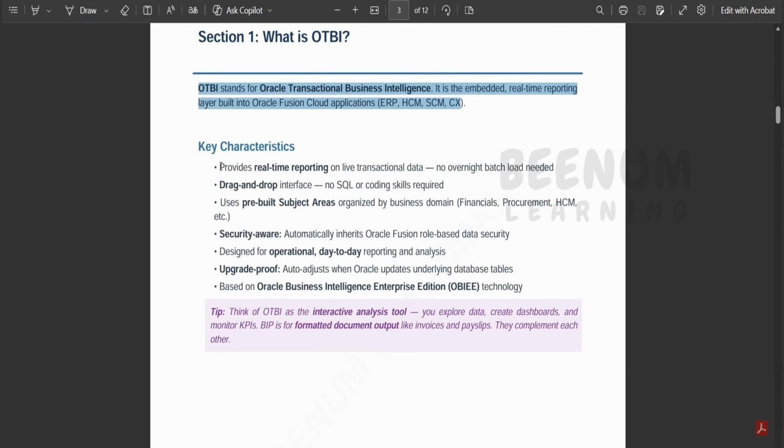What are the key characteristics of OTBI? OTBI provides real-time reporting on the transactional data, no overnight data load needed. Also, it is a drag and drop interface and no SQL or any coding skill is required. Also, Oracle has created pre-built subject areas. Subject areas you can consider like the data models that you build in BI Publisher. So Oracle has already created these subject areas or the data models which you can consume.